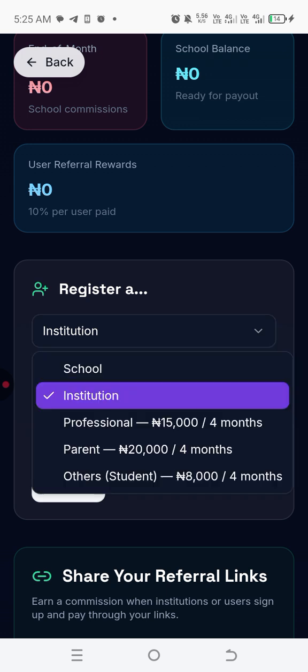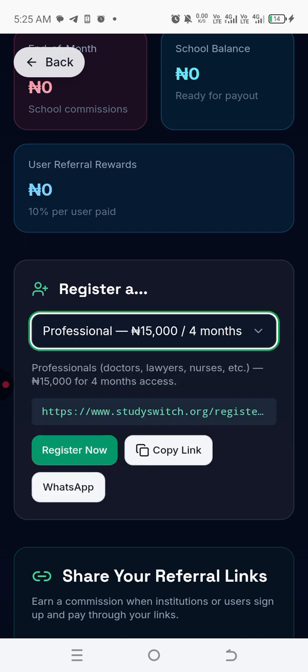Beautiful. Now, if you want to register as a professional, maybe you are in the university, you are a lawyer, you want to go to law school, you're a programmer, as I've shown you earlier, midwifery, any profession at all is already here. Architect, and want to go do your professional exam, project management, just click on professional. You have to pay 15,000 for 4 months. You click here and you click on register now. That's all you need to do.